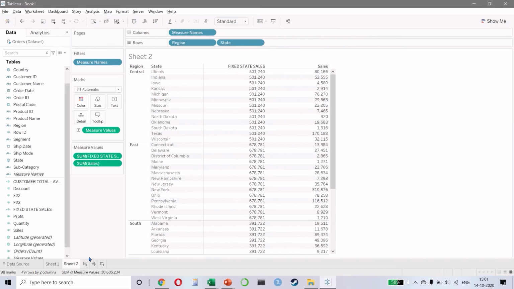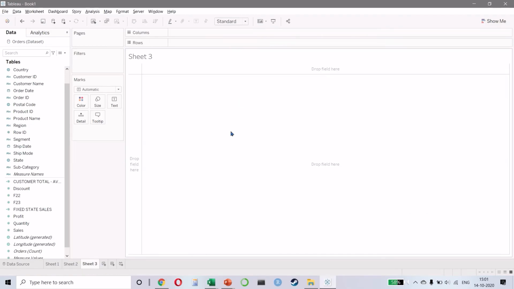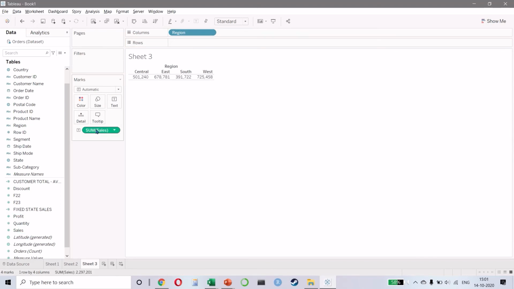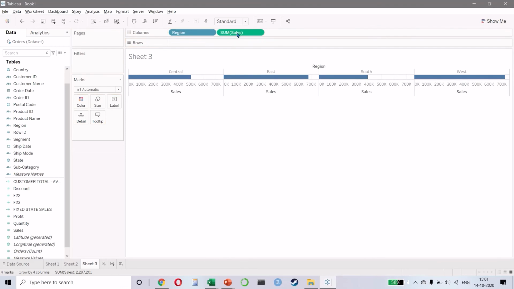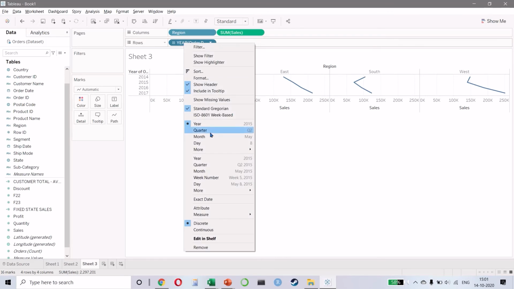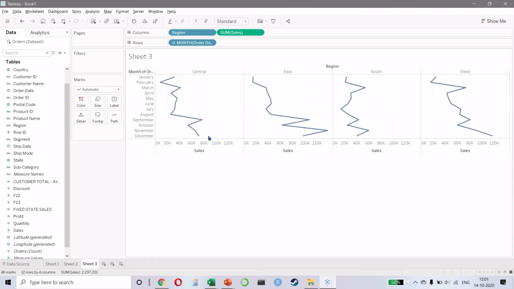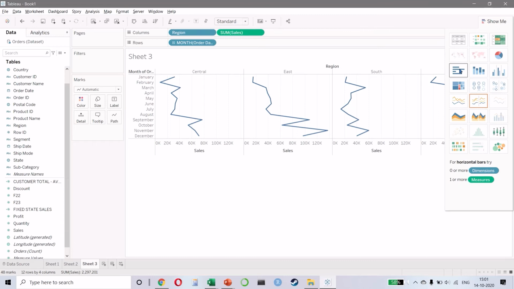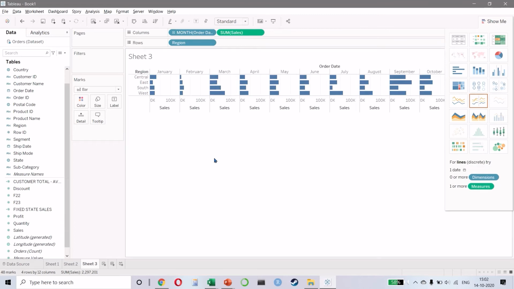Let's first create a chart. This time I want to keep a region and let's keep our sales value, and we'll keep this in columns, and we also want to put our order date in the rows, and let's show the month and convert this into a horizontal bar.